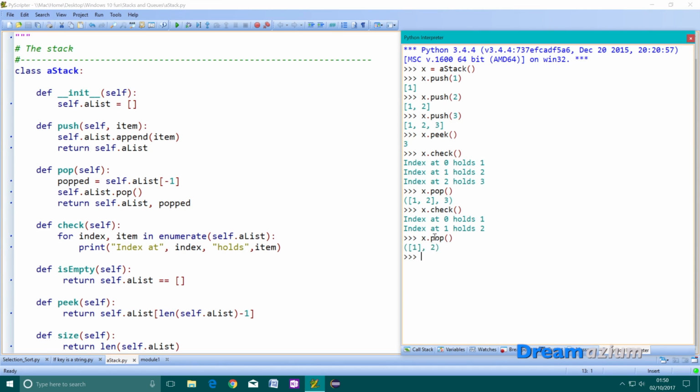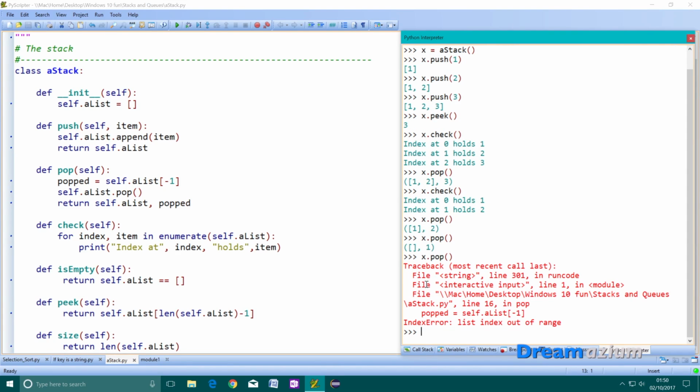We do pop again, and that pops that out. And we do pop again, and now the list is empty because the last item that we popped out there was 1. What happens if we do pop again? It doesn't like it. It's out of range.